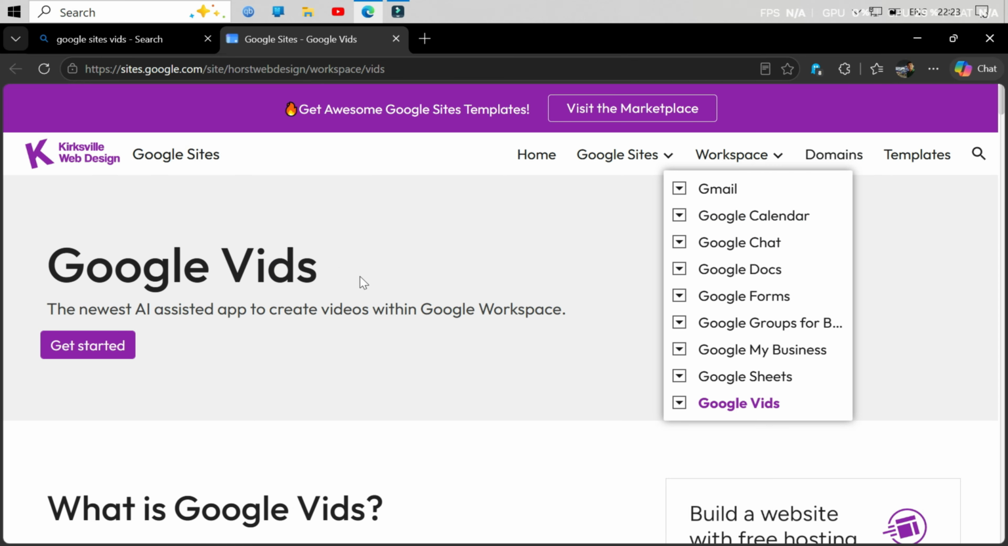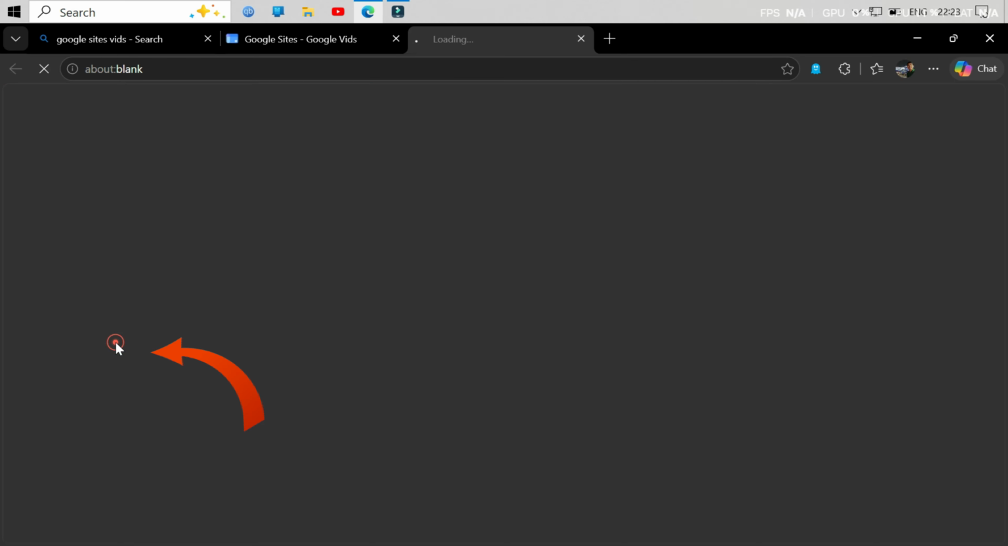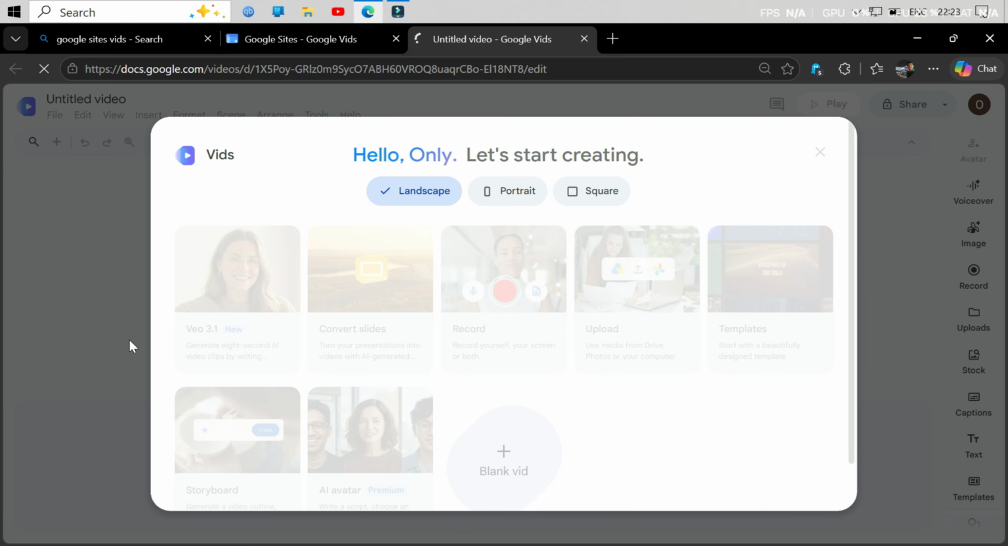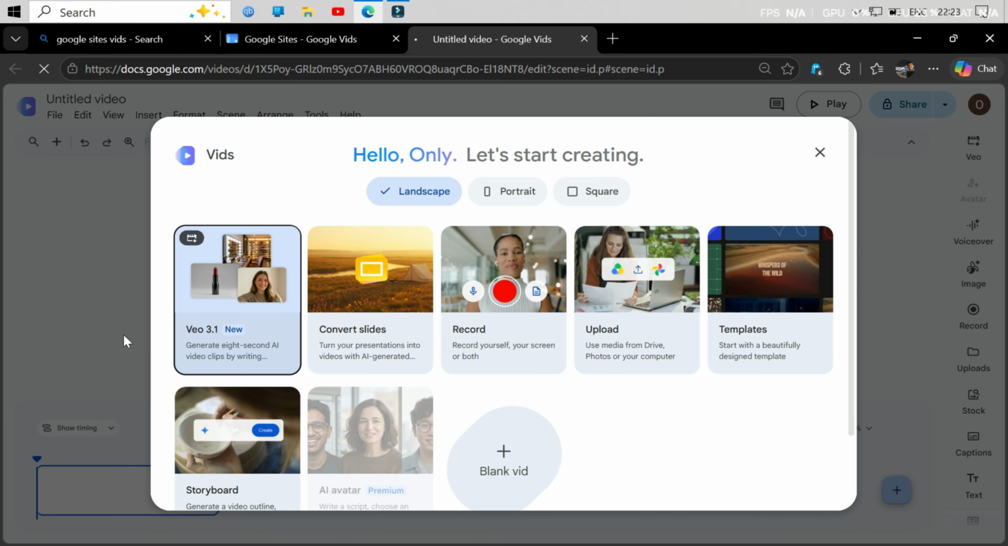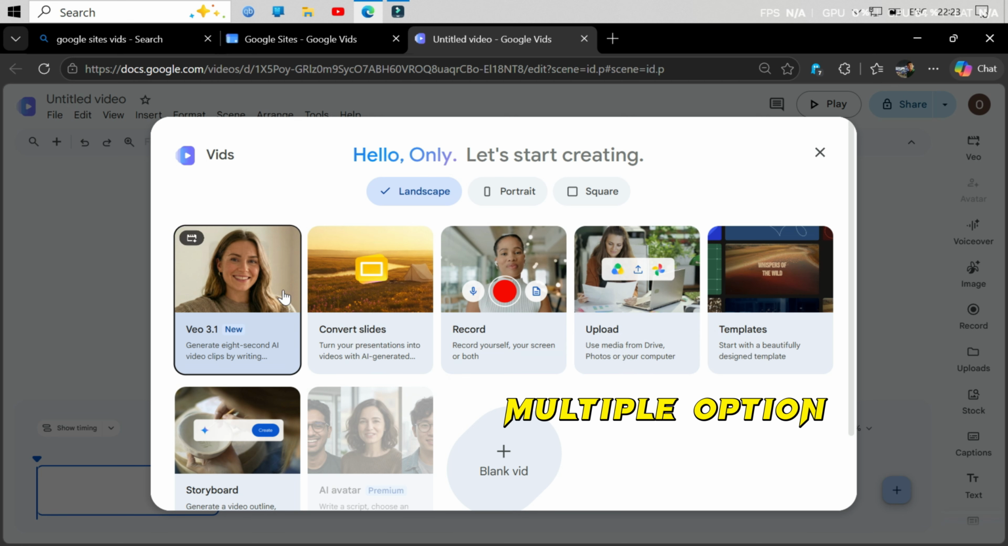Click on that, then click on Get Started. As soon as you click on Get Started, it will redirect you to a new page. You just have to follow the instructions on the screen. Click on Veo 2.3 New. You will get multiple options here.